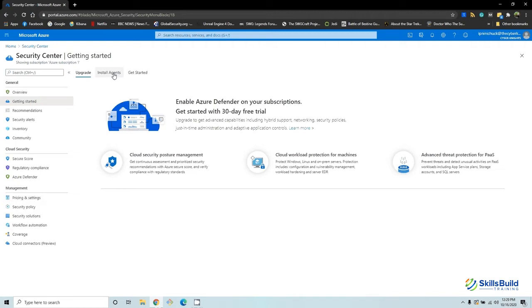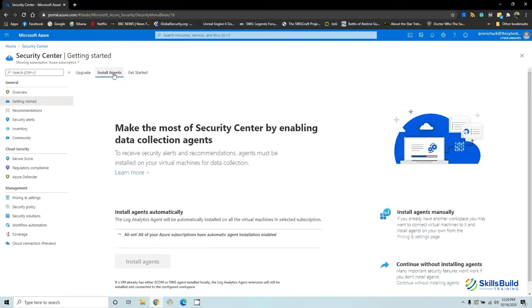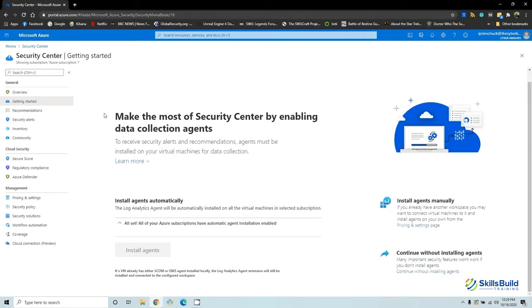The main thing that has to be done is you have to install these agents. The agents basically get installed on your VMs, on your platform as a service, different databases, all that kind of good stuff. And they make it really simple. You don't have to do anything yourself. You just tell them what subscription to use, you click install agents and it just happens. So it's really simple, pretty out of the box.